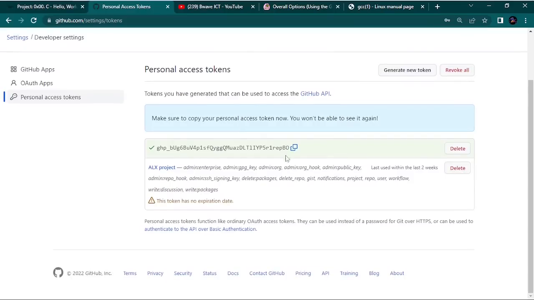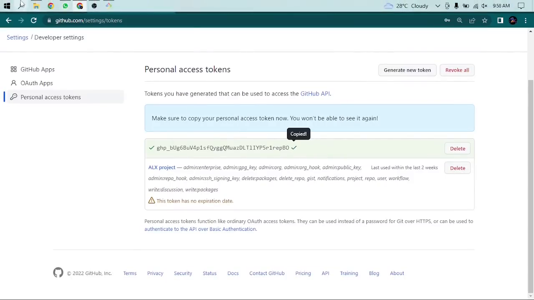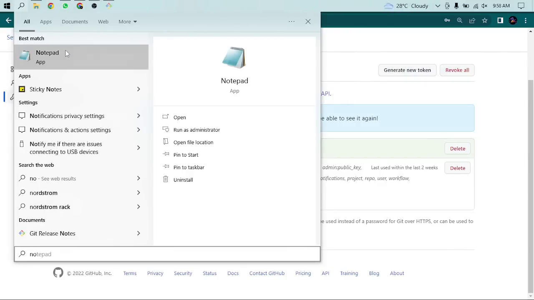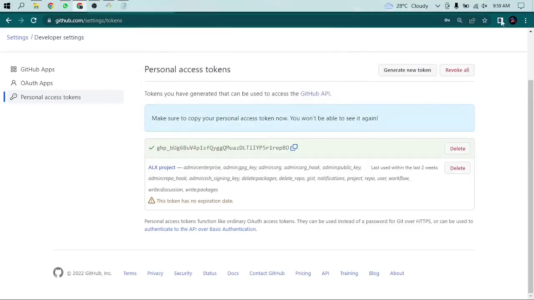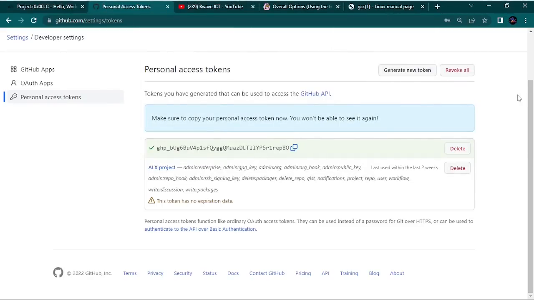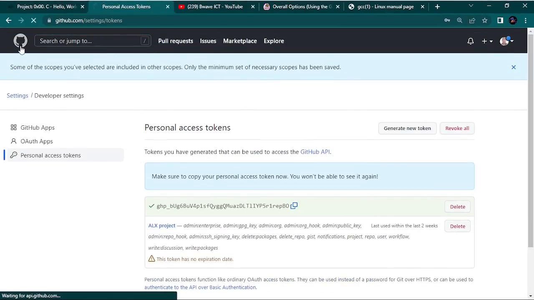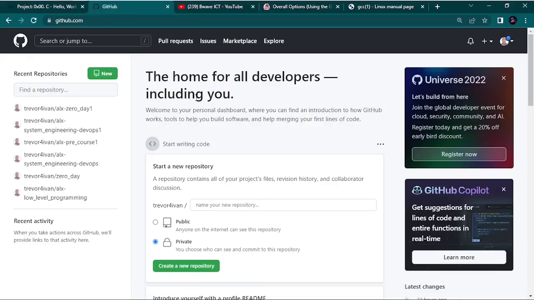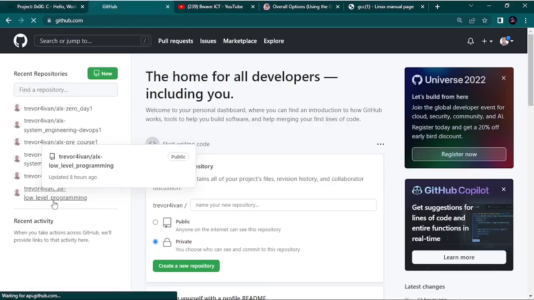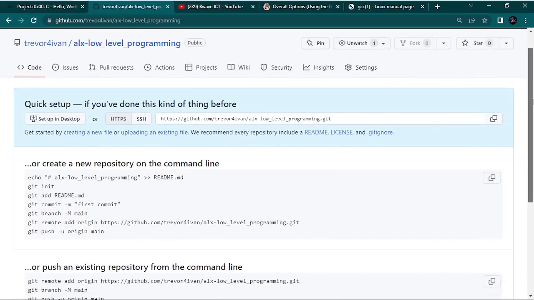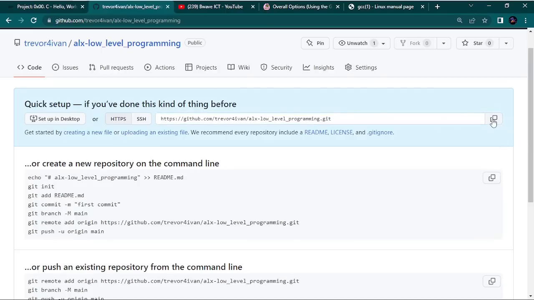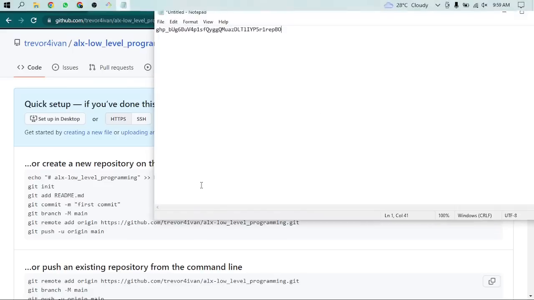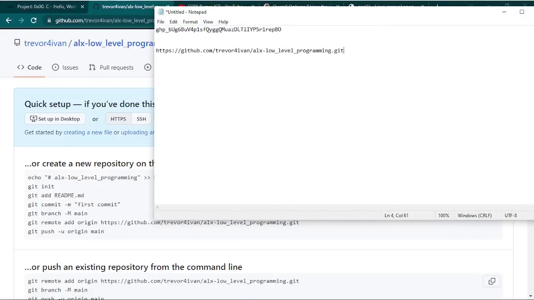Now this is my personal access token here, and I'm going to copy it. I'll come here to Notepad or any other safe place you have on your computer and paste your personal access token there, because after now you won't have it again here. After doing this, I can simply go back to my ALX Low Level Programming repo I just created, and this is what you should see. Now you want to copy this too by clicking on this button here, and also paste it on your notepad or wherever.